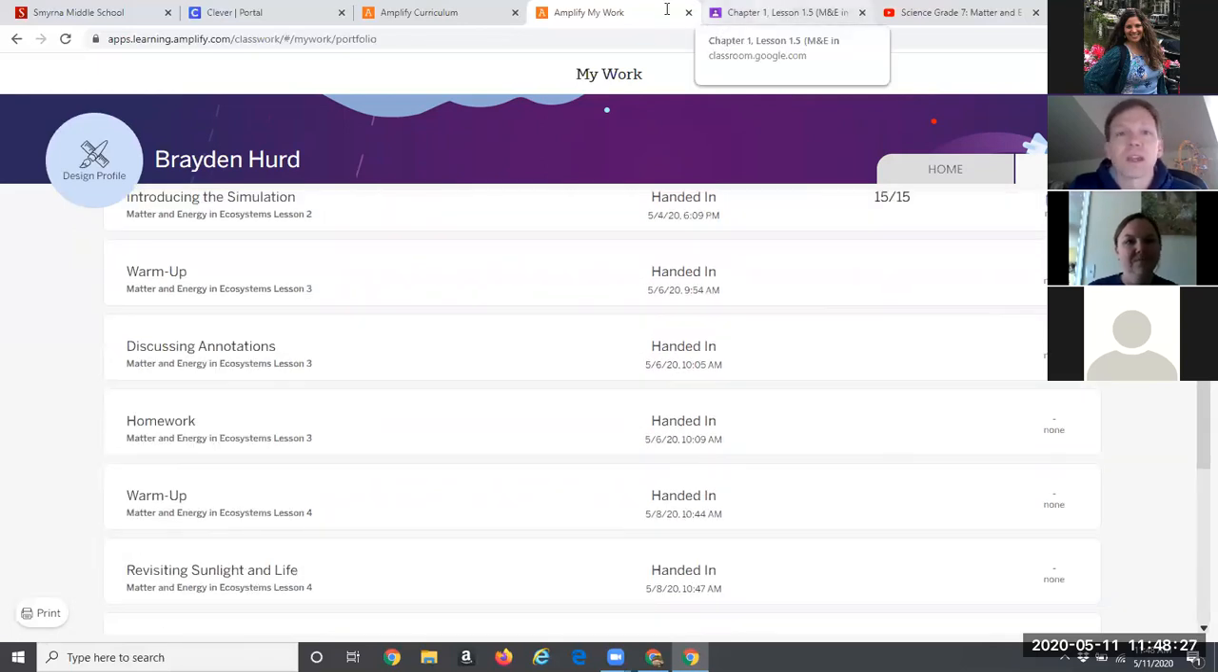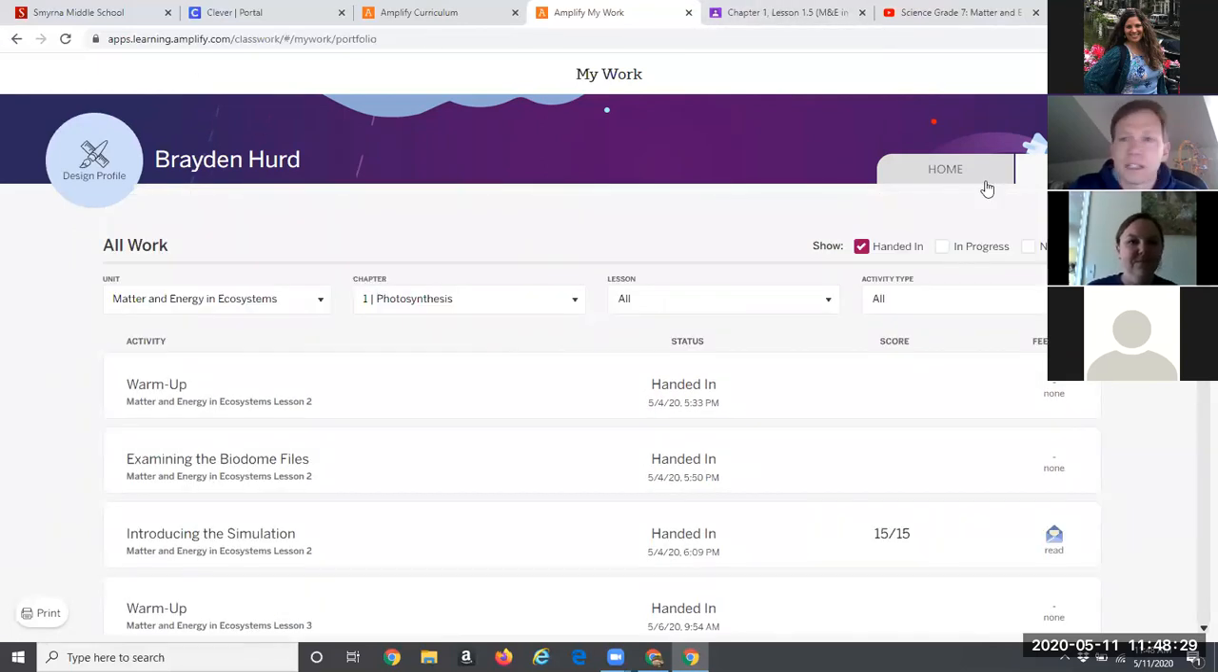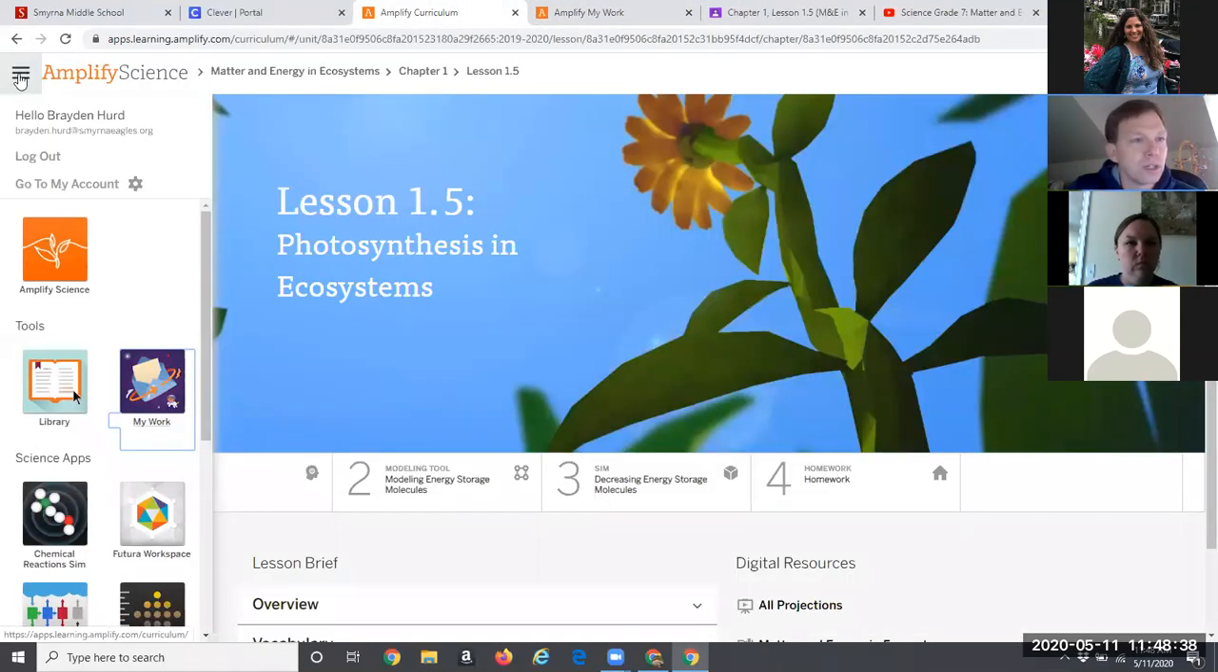That's cool. All right, so now it opened up in another tab. That was going to the 3 little bars and going to My Work. And that just double checks that he's handed stuff in on Amplify.